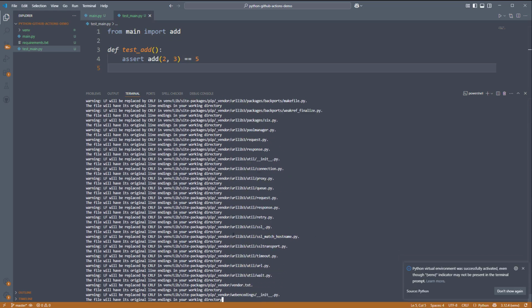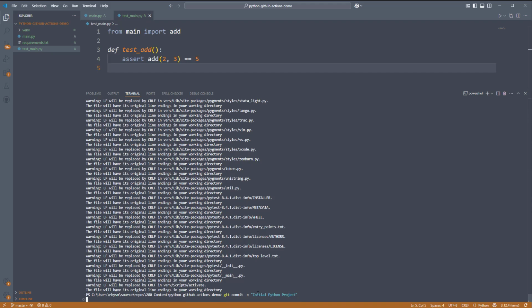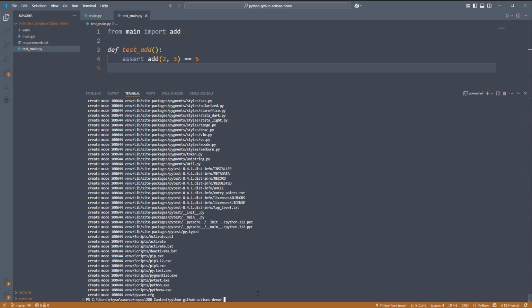We can add, and if you add dot, it's going to dump everything in there. And then when that is finished, we can git commit -m initial Python project. Now this works because I have my GitHub account signed into through the account section of VS Code. So that is a prerequisite to these commands working correctly: one, you have Git installed and you've got these packages installed, and you are signed into your GitHub account through VS Code.